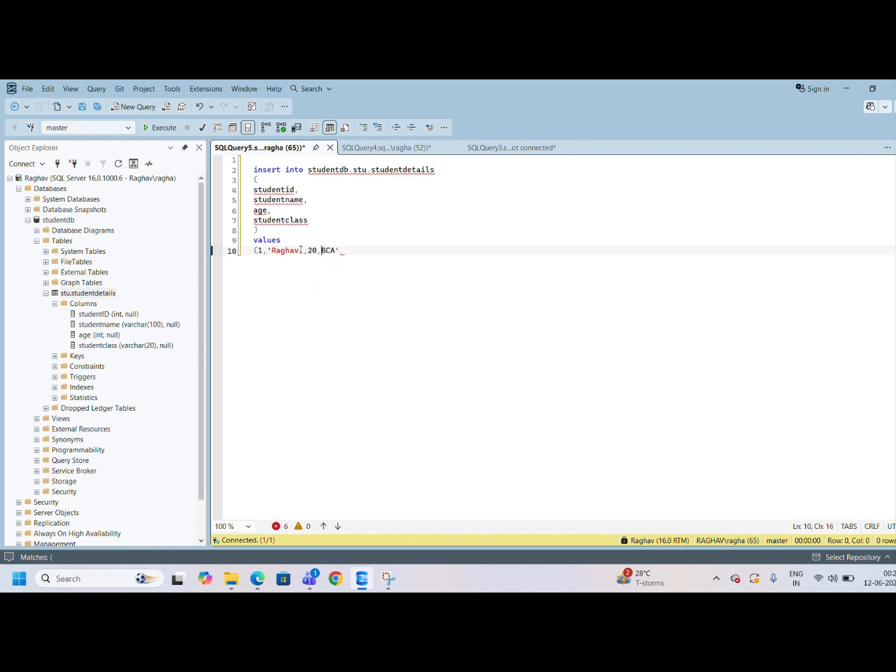So here you must be wondering why I have taken Raghav and BCA inside the inverted commas. It is because of their data type. The data type of the student name and student class is varchar, and with varchar, we always write the values inside the inverted commas. That's why here Raghav and BCA are within the inverted commas. And for integer, there is no need to provide any inverted comma. So that's why we didn't use inverted commas with 1 and 20. Now let's execute this and see, our first record has been inserted successfully.